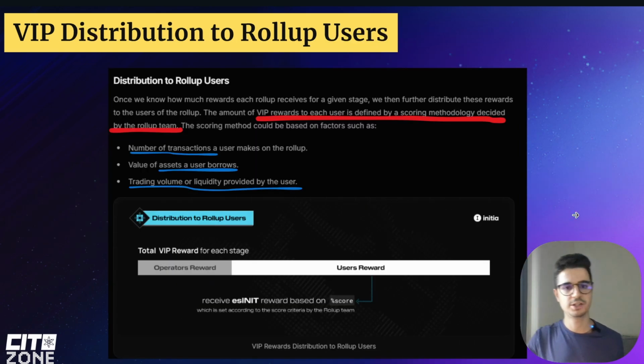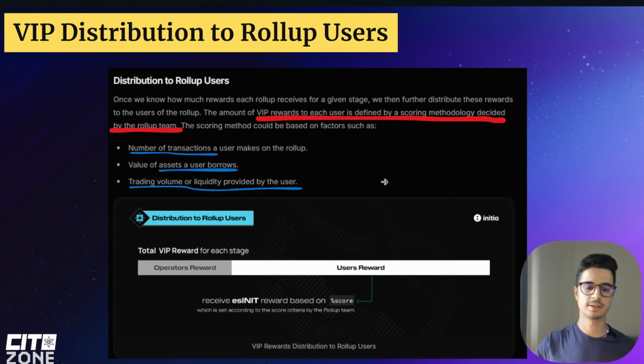And then again, each single rollup has a different use case, and they can all individually decide how to set their parameters to reward active users. So one rollup might decide that the VIP rewards are forwarded to users based on the number of transactions the user made on the rollup, or the amount or value of assets that you borrowed, or the trading volume, or the amount of liquidity that the user provided, or in the case of Intergaze, the amount of NFTs they minted, the collection offers they placed, and the secondary market trading volume.